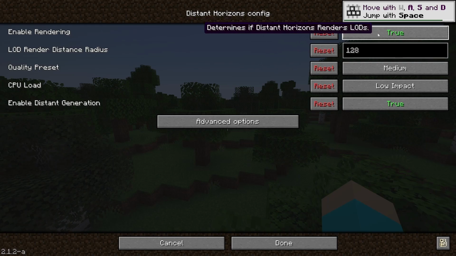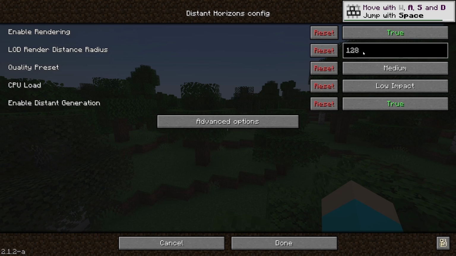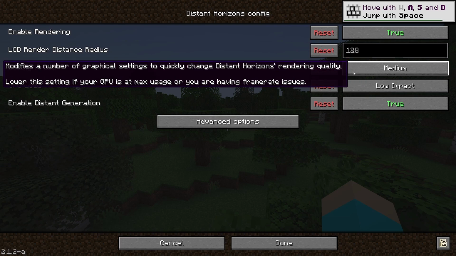Make sure enable rendering is turned on, should be by default. LOD distance radius tells you how many chunks it should load. So 128 would be like if you had a render distance of 128 chunks. You can turn this up or down depending on how powerful your computer is. I wouldn't recommend really going above 256 because that's already a crazy render distance and you can see basically the entire world. For quality preset, I recommend medium.